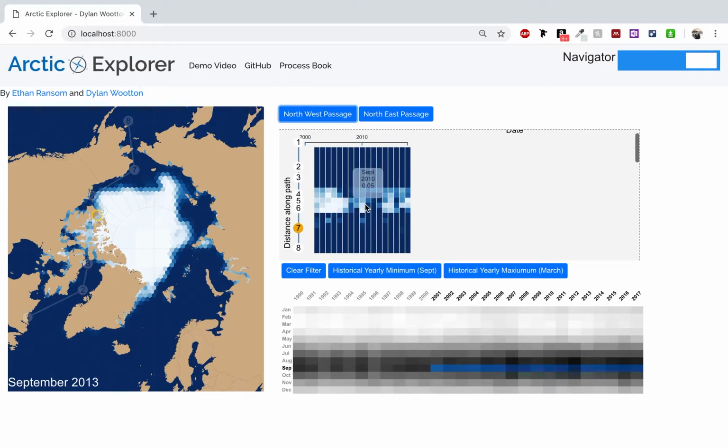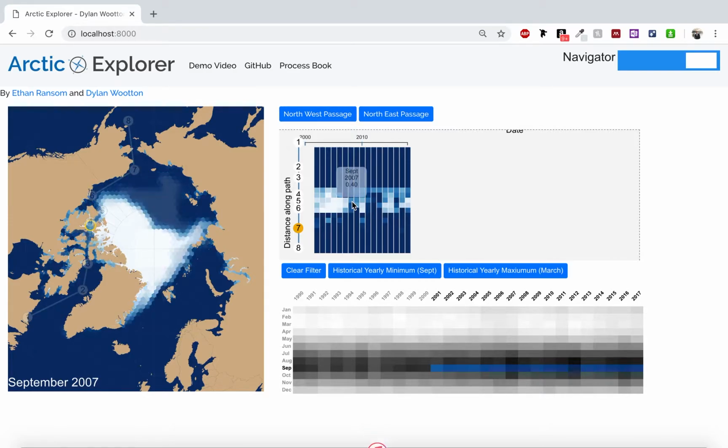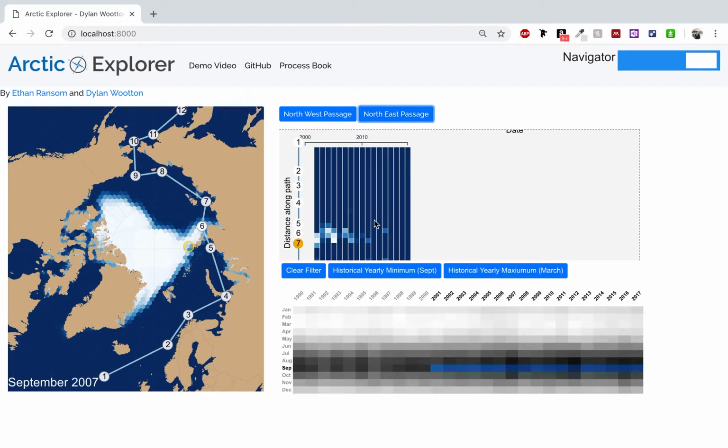This passage has extreme international importance as it can be used as a shipping route. It can keep ships from needing to travel south to the bottleneck of the Panama Canal. Along this path, you can see how ice concentration was low enough in 2007 for ships to pass through without icebreakers. The other preset button shows the sea ice data for the Northeastern Passage.